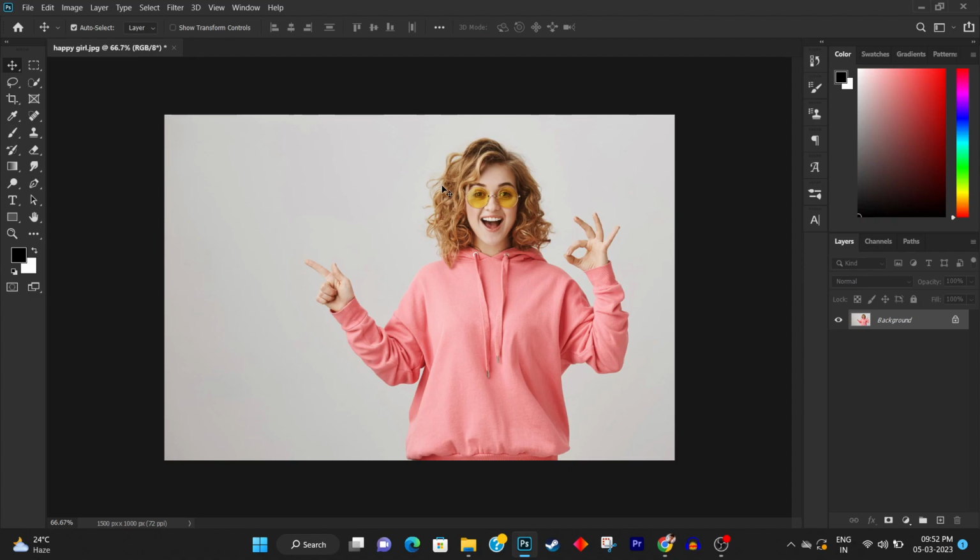We're going to work with this image of this model. She is, of course, in a white background, and what we're going to do is change the background color to anything that we want. For this tutorial, so that you can follow along, your image will need a white background.